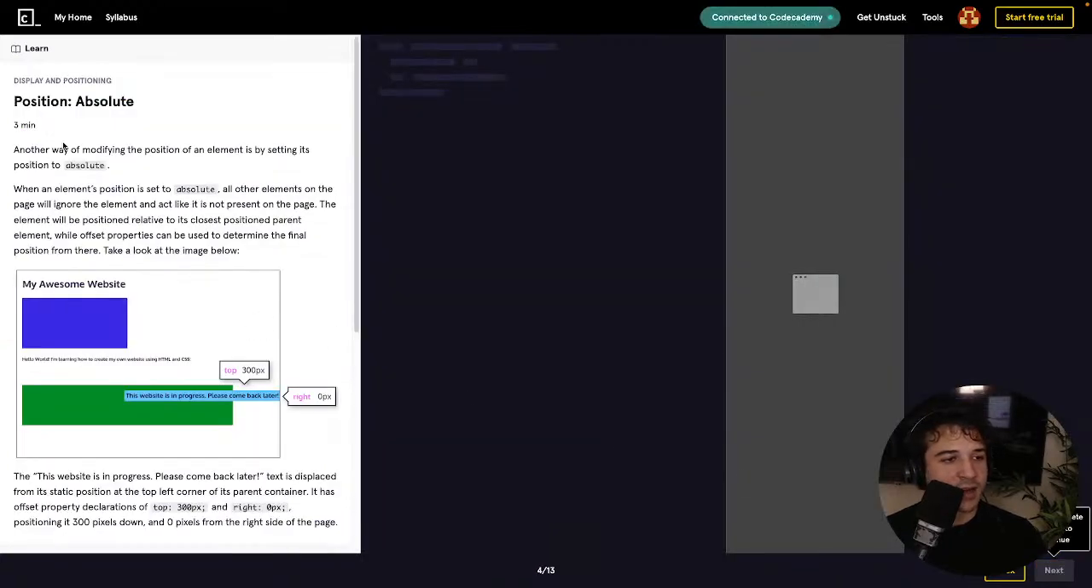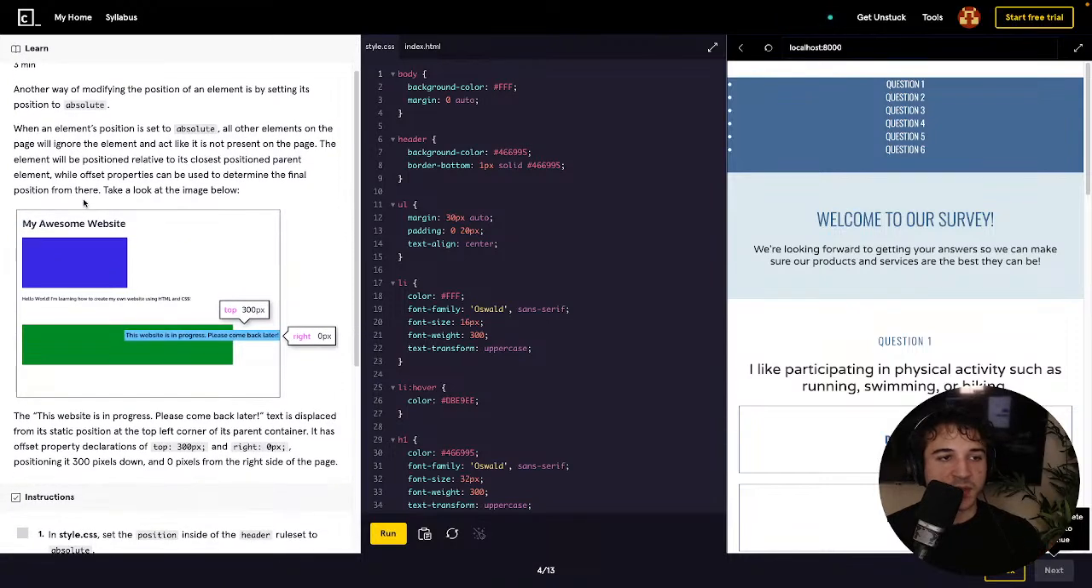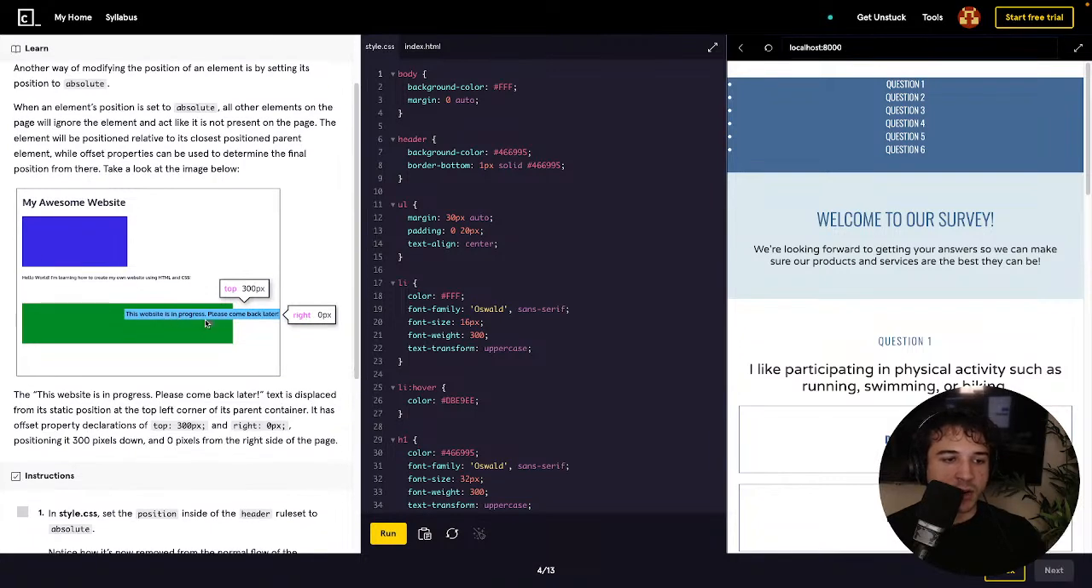Position absolute. Another way of modifying the position of an element is by setting its position to absolute. When an element's position is set to absolute, all other elements on the page will ignore the element and act like it is not present on the page. The element will be positioned relative to its closest positioned parent element, while offset properties can be used to determine the final position from there. Take a look at the image below. Right there, we've moved it down 300 and moved it to the right by none. Or maybe that's, I'm not 100% sure.